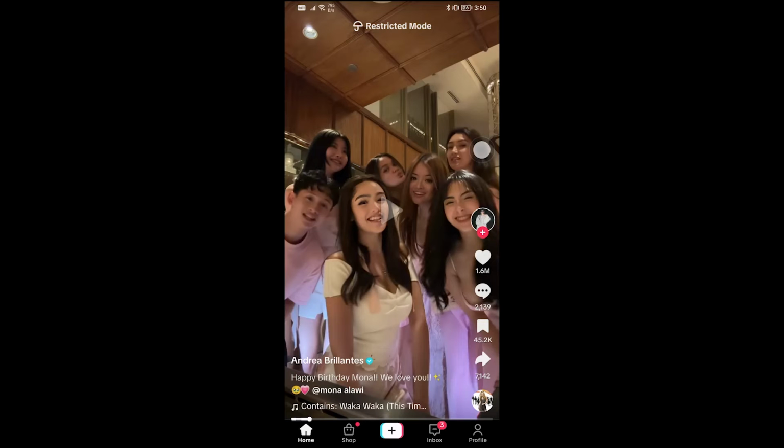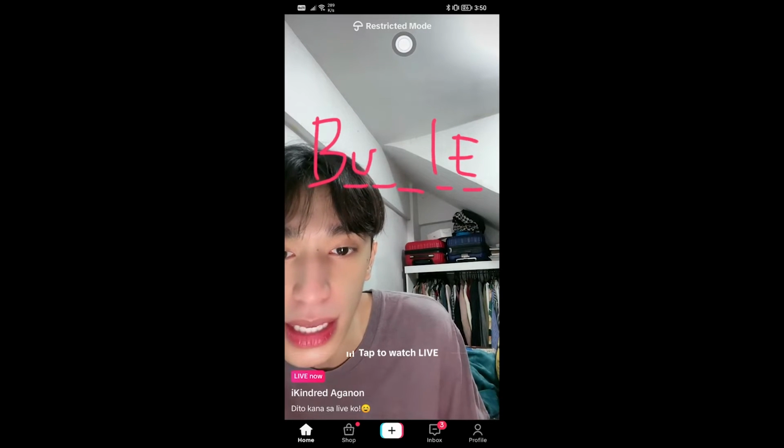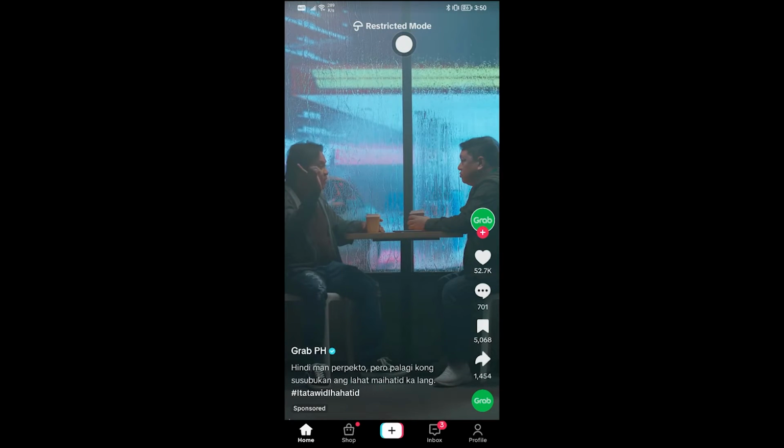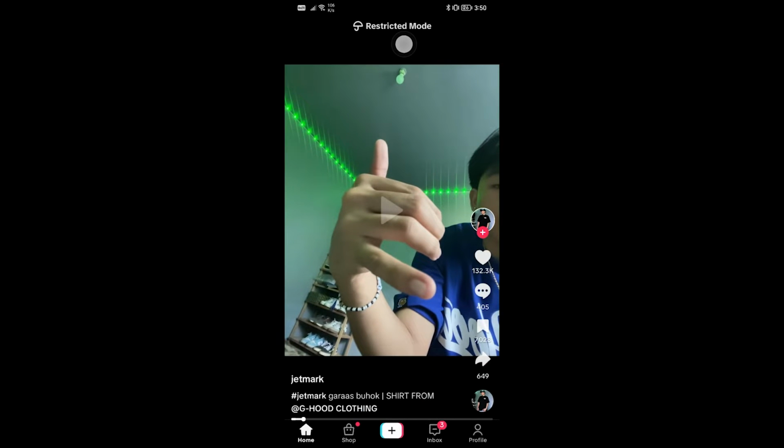In this video, I'm going to show you how to disable restricted mode on TikTok. Now, I have enabled this restricted mode right here. That's why you're seeing it here in the top. So whenever I scroll here, it's still going to appear. Now, I'm going to show you how to turn that off.